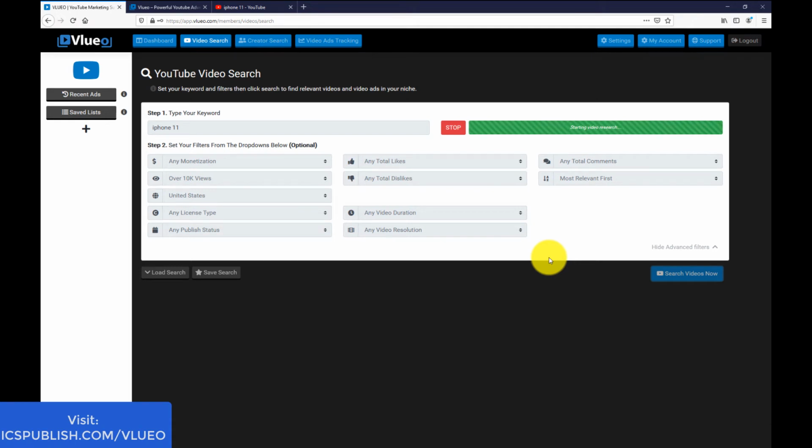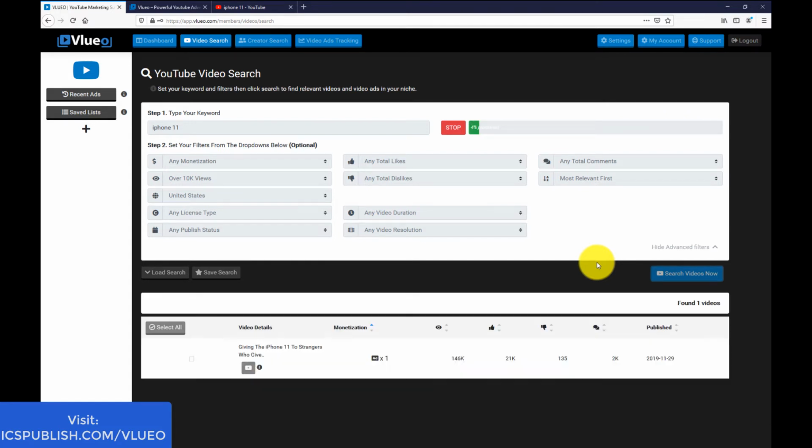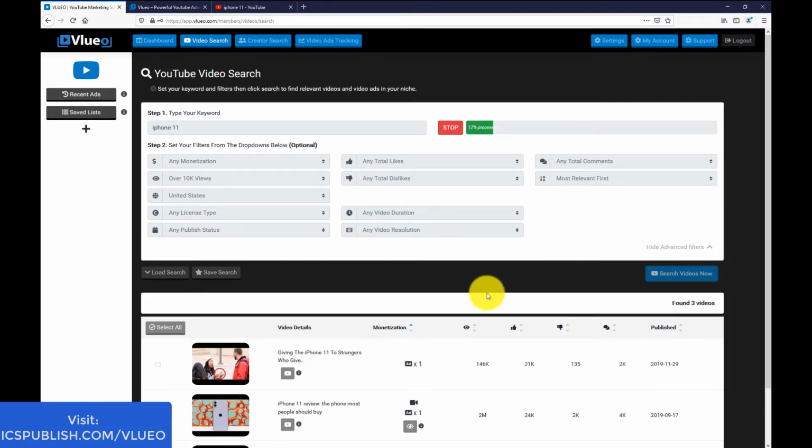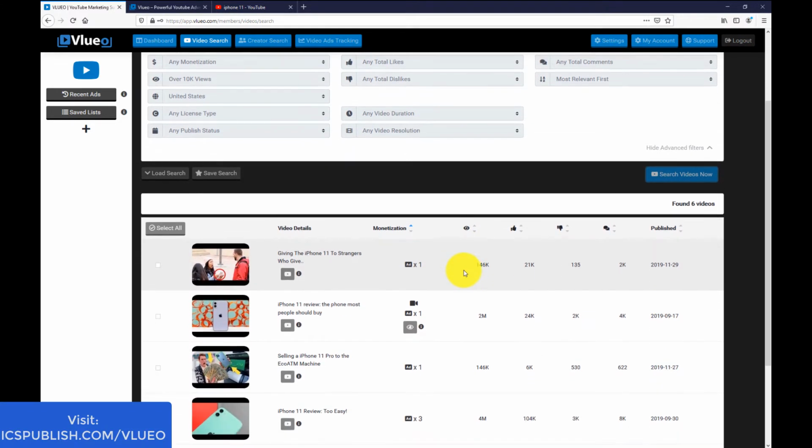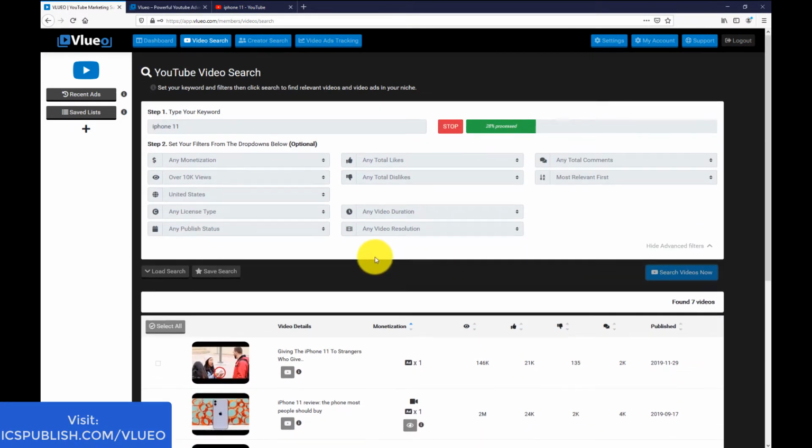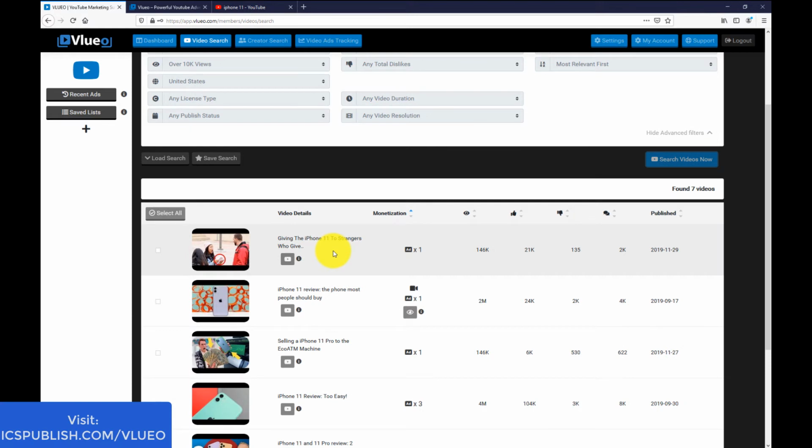So now what it's doing is going out looking for the keyword iPhone 11 using these filters. So what did I say? Over 10,000 views. So it's looking for videos that have got advertising enabled, and what sort of advertising, and then you'll look at how many views they've got, likes, where it's located. Okay, it's trying to find them. Okay, it's still searching, but I'll just have a quick look here.